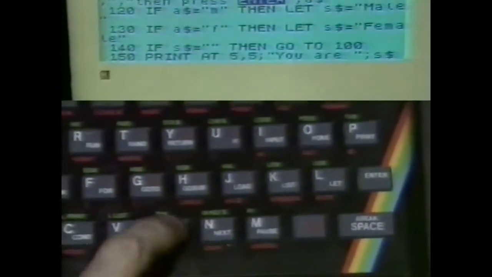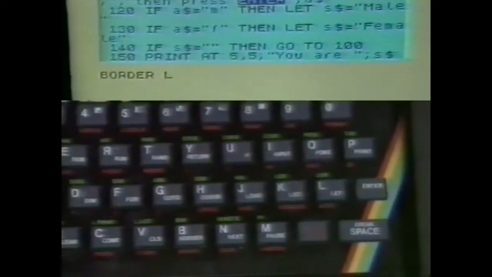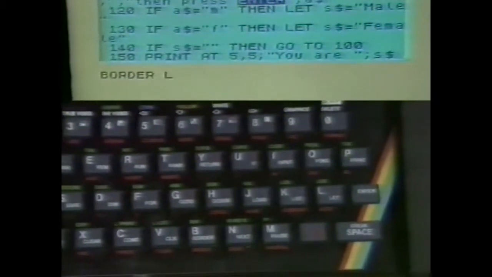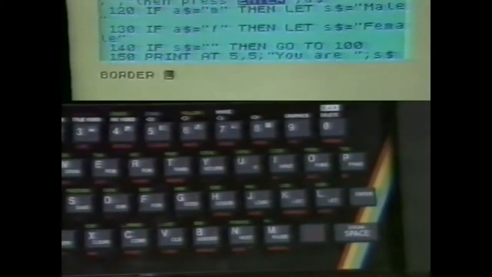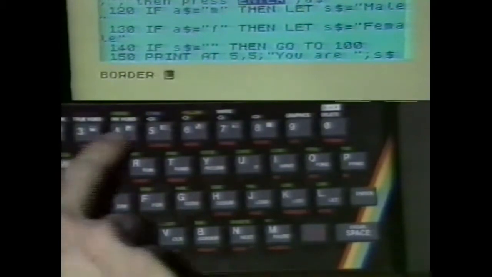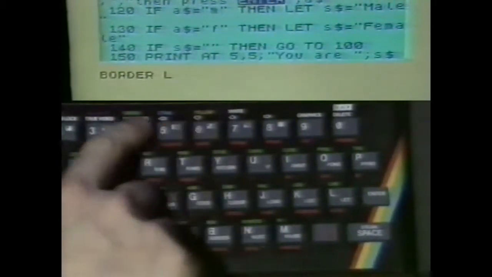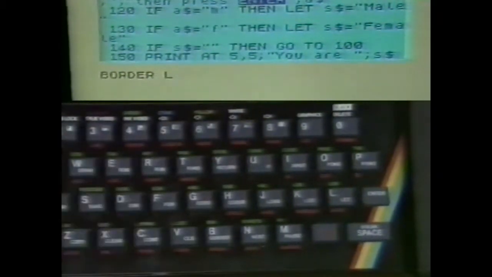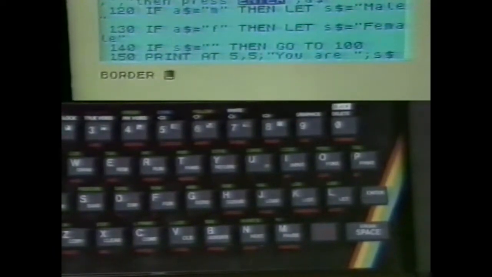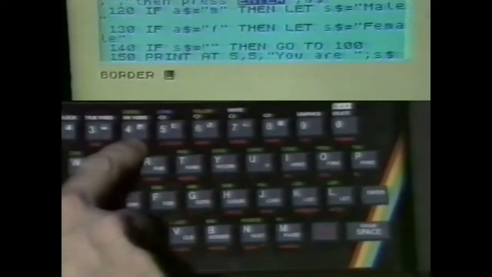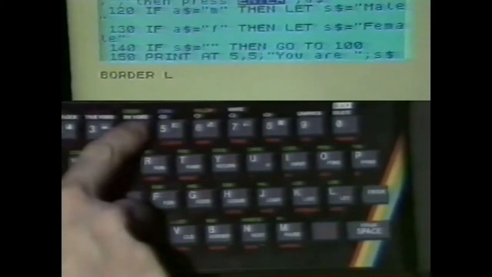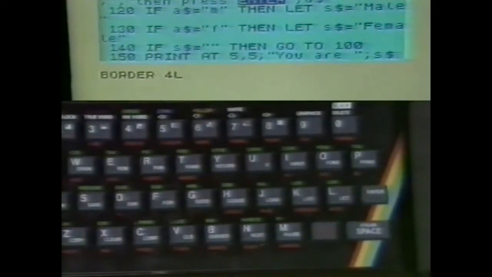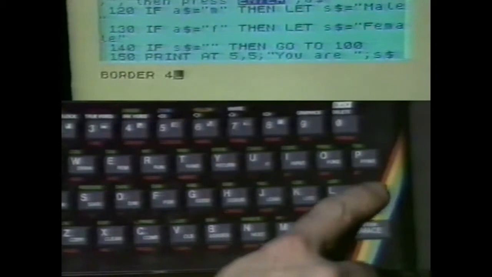Pressing B again gives us border, and this time we're going to follow it with a number, because you'll see that the numbers at the top of the keyboard have colors written above them. Let's try a green border. Green is above the 4 key, so if we say border 4 and then press Enter again, we have an immediate result. The border has gone green.